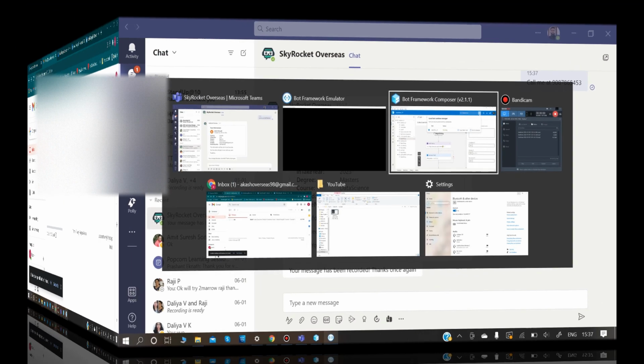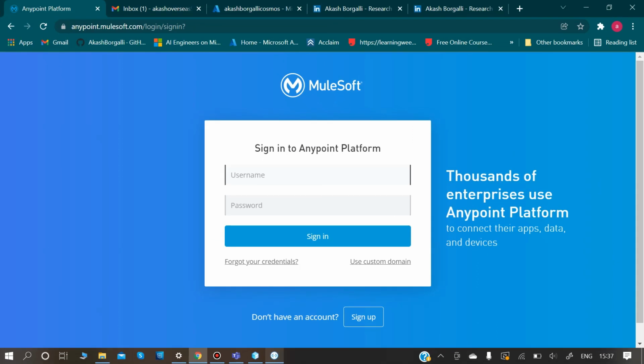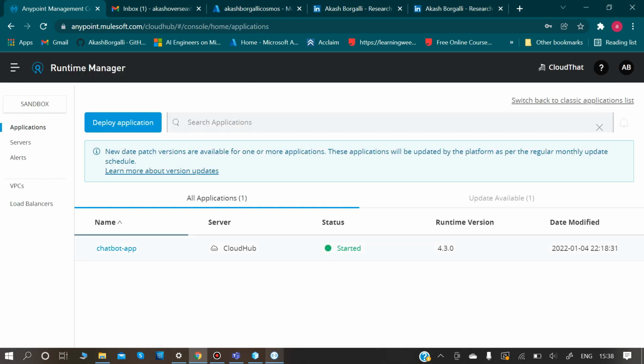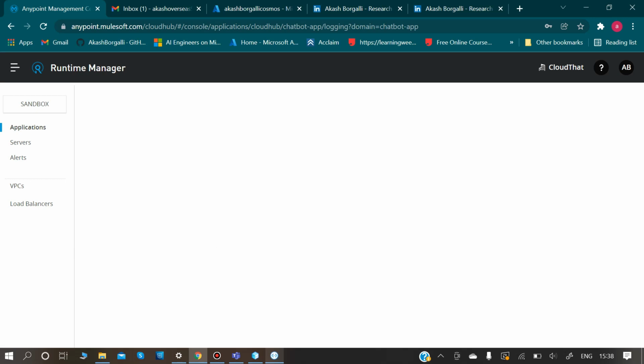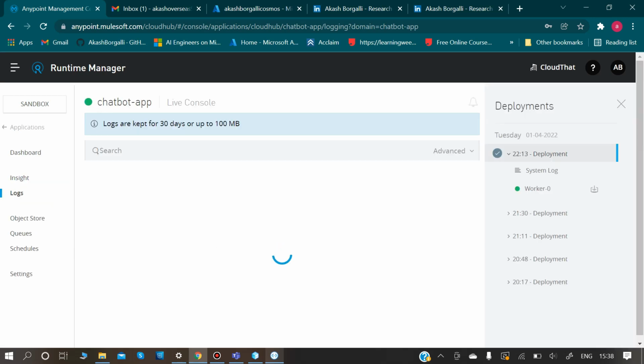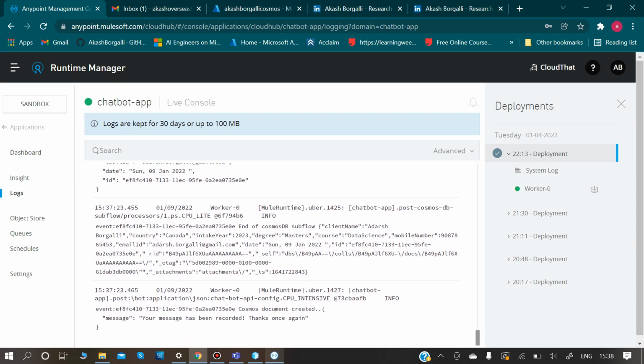Now let's move on to our AnyPoint platform. Sorry, it got logged out. So I have used a Mule application to send an email notification, as well as to store those details into our Cosmos DB. I'm using Cosmos DB out here. Our middleware application has been deployed. We would like to check our logs whether that particular user has arrived or not.